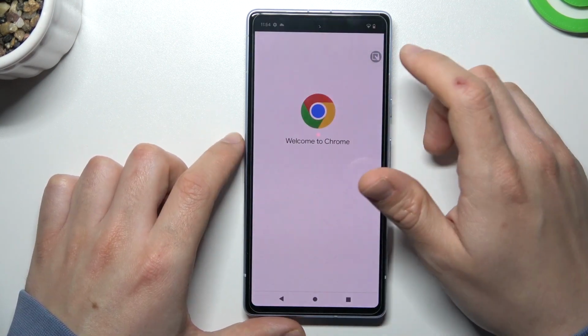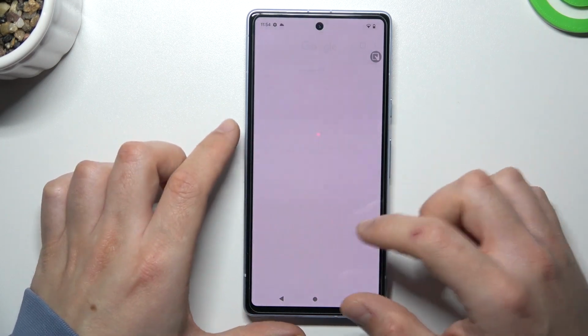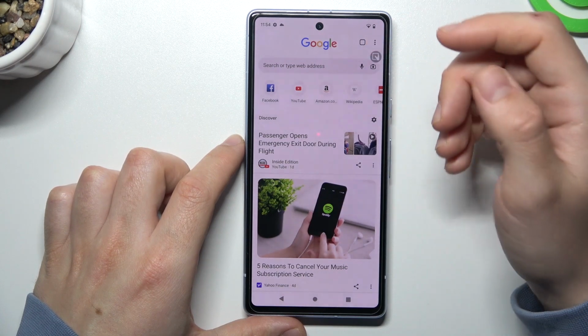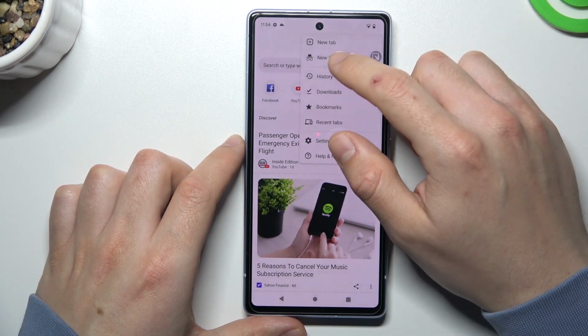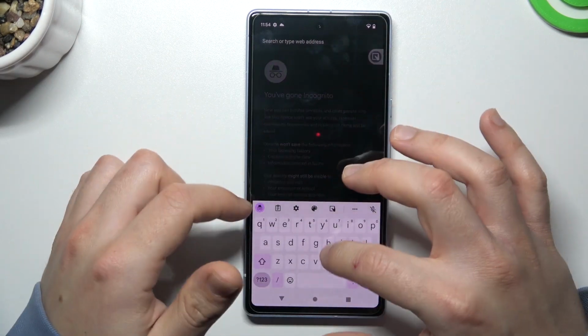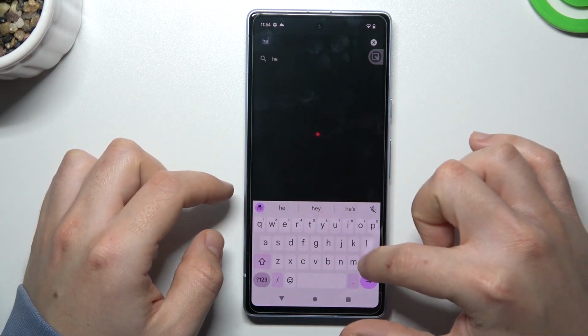And the last one, Google Chrome. Oh, sorry, I have to pass the setup. Okay, in this web browser, just click here on the 3-dot icon or arrow icon and choose New Incognito tab. And in this mode, your history, cookies files, completed forms, even learned words from the keyboard will not be saved.